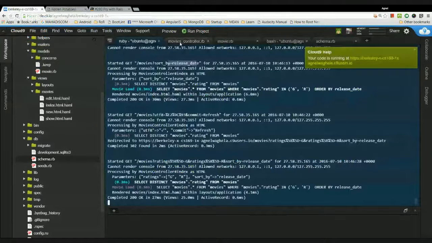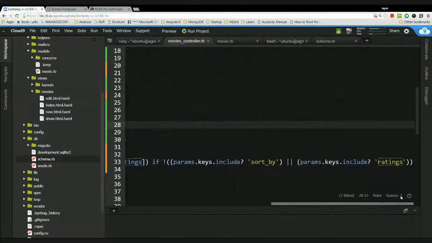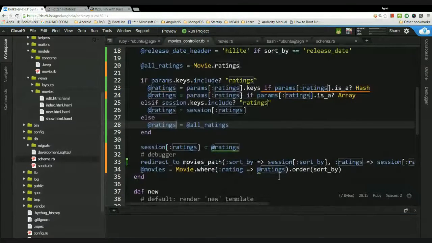our params included one of these, ratings or sort by. Right, so that's why we are ratings and sort by. It included sort by, so that's why it didn't come here. This thing only will run when we have nothing over here.